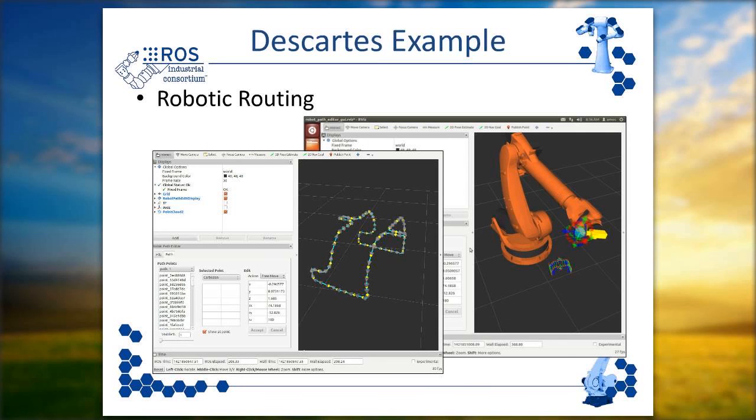The trajectory can really come from any kind of source. It could be scanned, it could be coming from CAD, but that's the input to the Descartes planners: a semi-constrained trajectory in space.